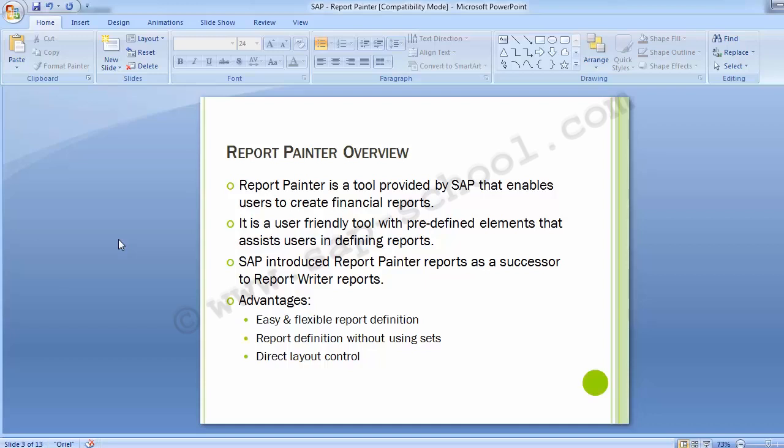With Report Painter, we can define reports quickly and easily across columns and rows. You take standard reports delivered by SAP as a base, copy them, and do minor modifications to suit your requirement. So the best way to use Report Painter is to copy an existing report and make the needful changes, as required for the rows, columns and other modifications for your own purpose.